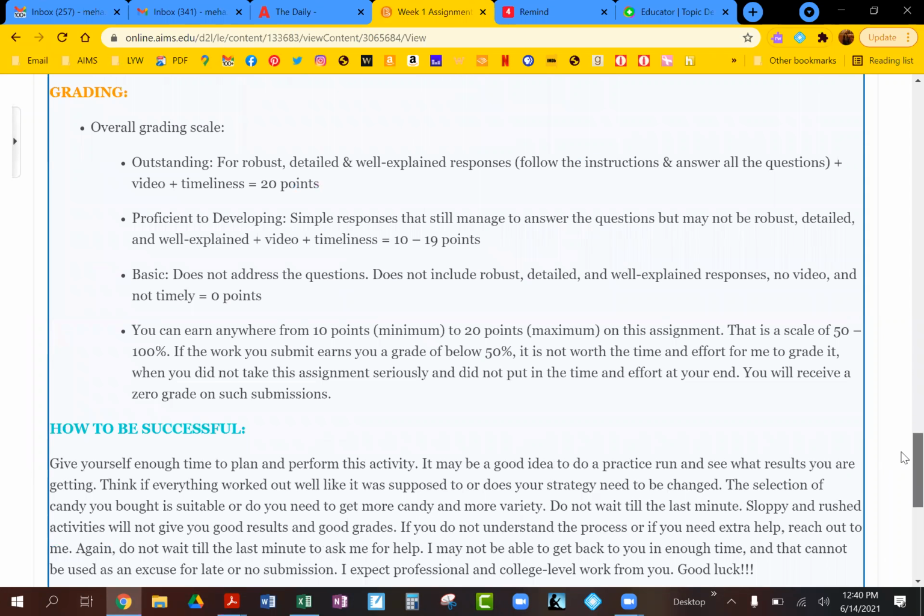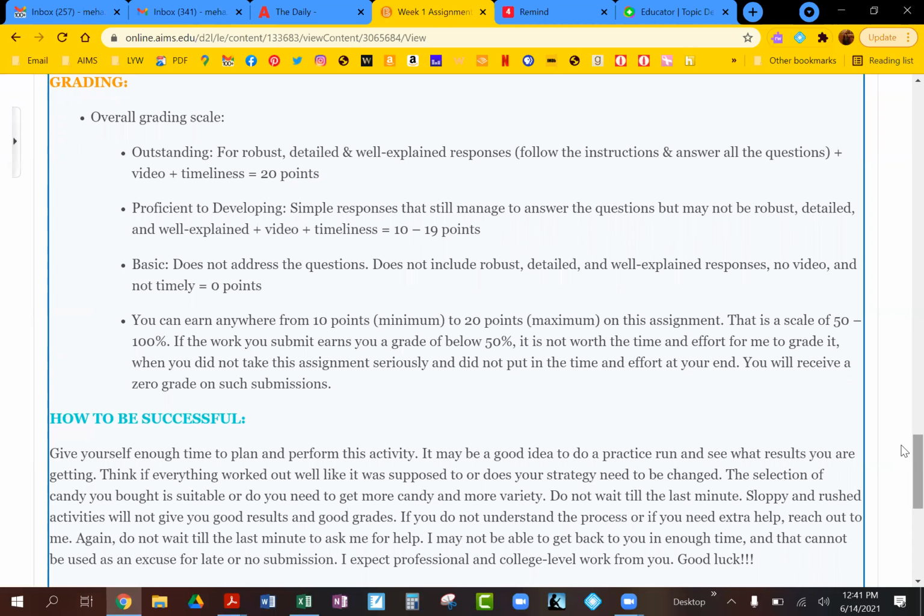You can earn up to a maximum of 20 points if everything is on point. You did everything really well, explained your technique, answered all the questions, and followed the instructions. Anything in between would be 10 to 19 points. The minimum you can earn is 10 points. And if you're not addressing the questions, it's not well explained, you didn't do a video, or you didn't turn in your written document, anything that's not done up to par, you're basically looking at 0 points.